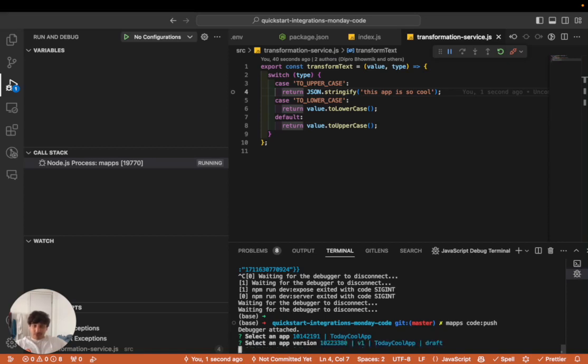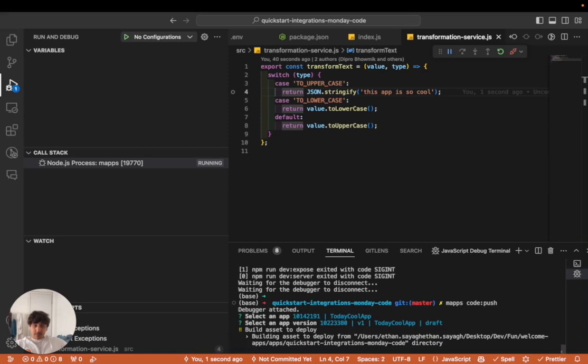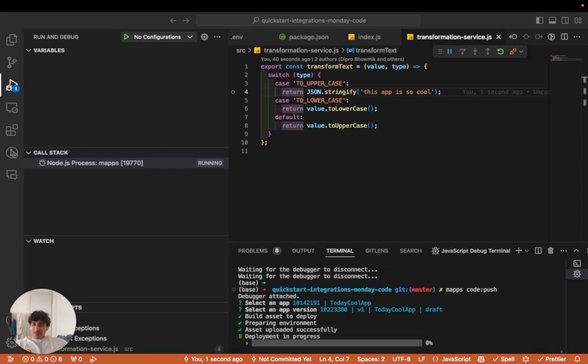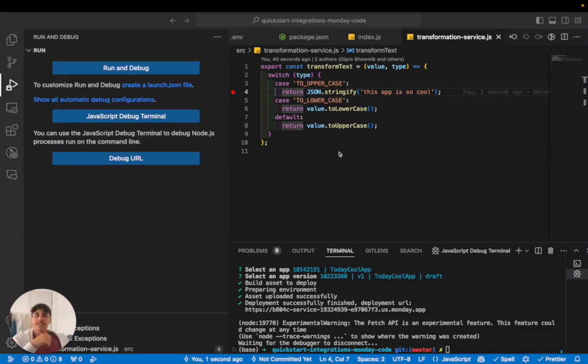App version, so this is the current draft. And now it's deploying. It might take a bit of time, so I will pause the video for a few seconds. See you. So here we are, just a few minutes later and a haircut later. We can see that the deployment has successfully finished to this URL. What is this URL? We will see in a minute.